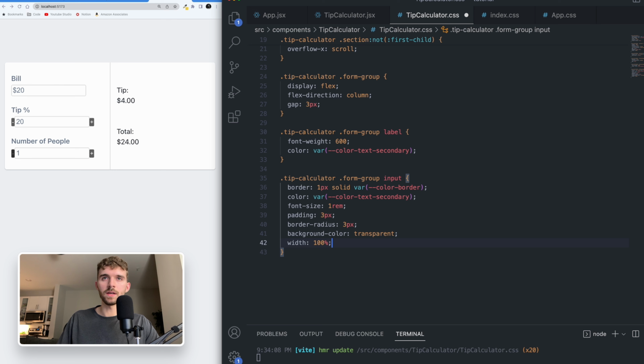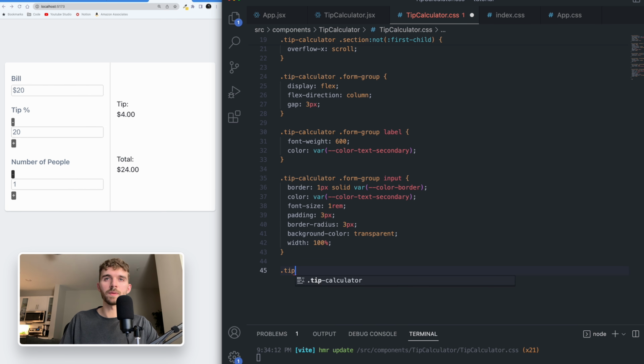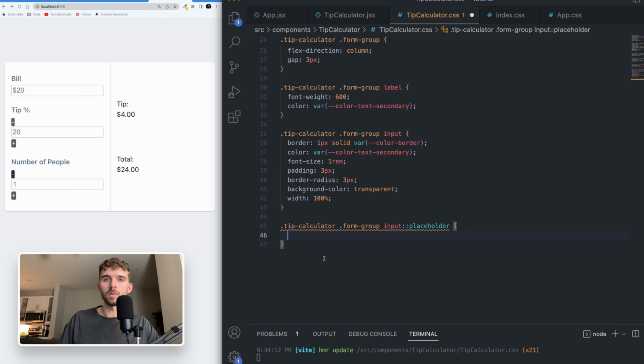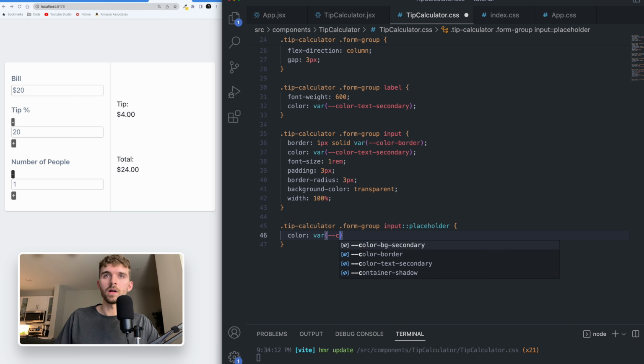Width, 100%. Now we're gonna change the placeholder. So tip calculator, form group, input. And this is gonna be the pseudo element of placeholder. We're gonna write color, the variable color text secondary. I'm not sure if that actually changed, but either way, it looks fine.